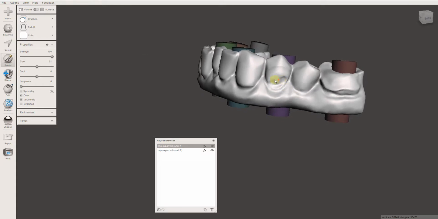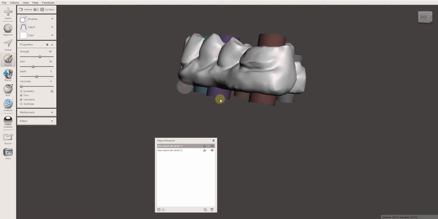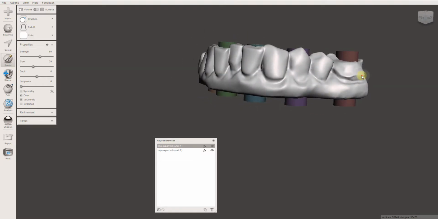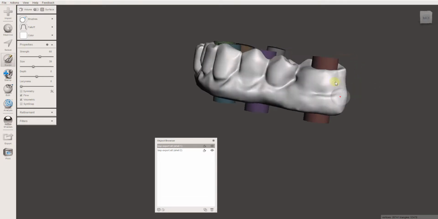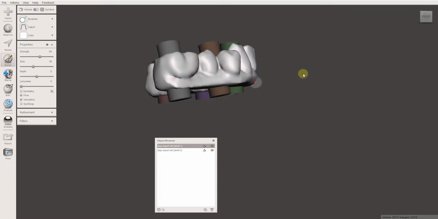For stuff like this, I'm going to turn the strength way down and the size also. And you can just kind of go like that and smooth things off, we're just talking about a temporary here. That doesn't look as good, but you get the idea.